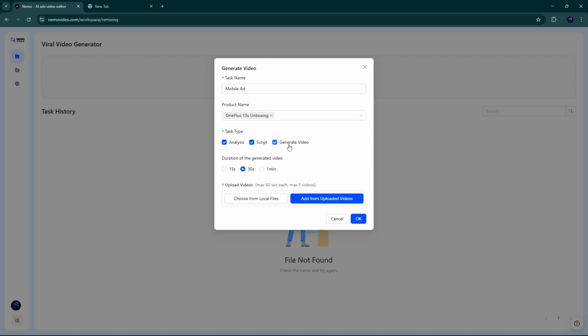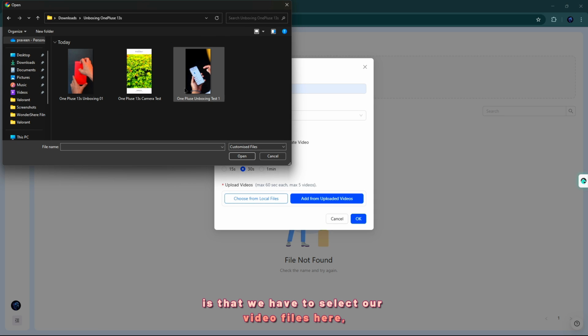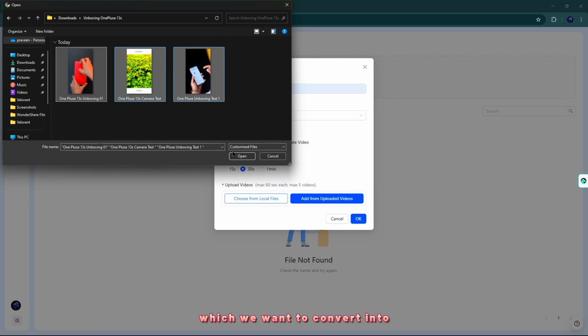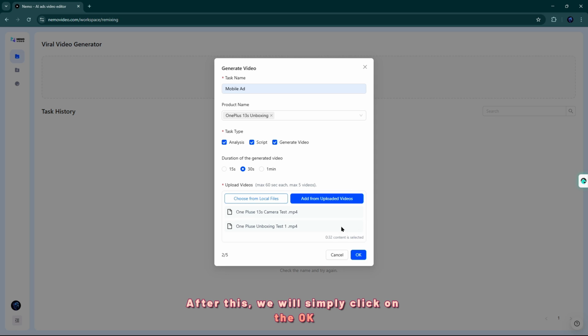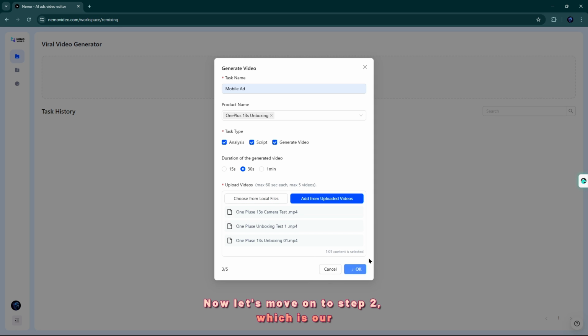After this, I will keep the length of my advertisement video up to 30 seconds. You can also increase it if you want. And the last important thing is that we have to select our video files here, which we want to convert into an advertisement. After this, we will simply click on the OK button. Now let's move on to step 2, which is our video ad script.